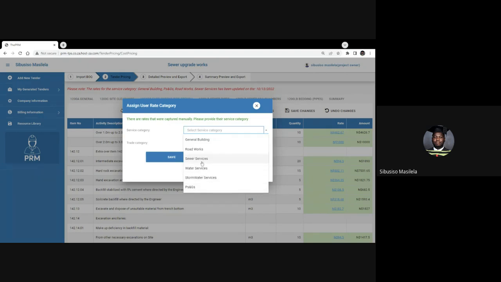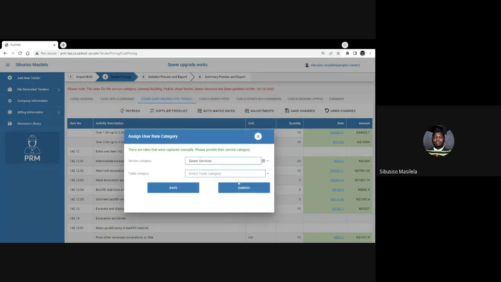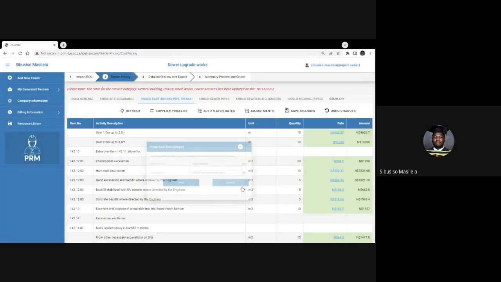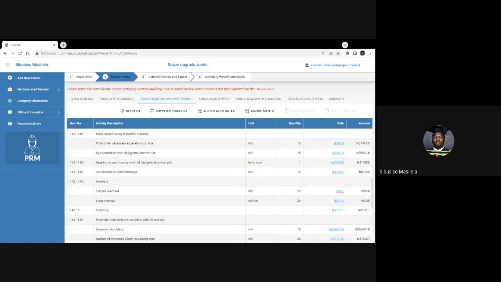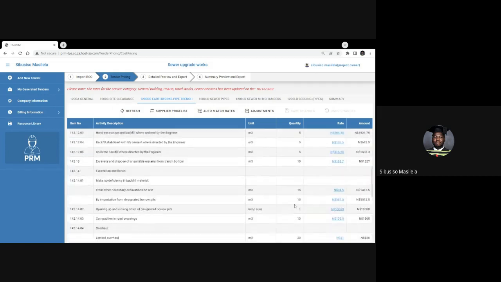We know we are dealing with sewer services. We know we are doing excavations, if I'm not mistaken, right? Earthworks, pipe trench, yes, it's excavation. So it's this one. Then you can save it if you are happy with it. If for whatever reason you don't want to save it, then you can just click on cancel, and the system will just save your sheet without that rate. But you have an option of saving your rates that you work out.